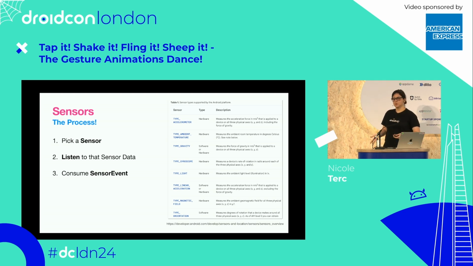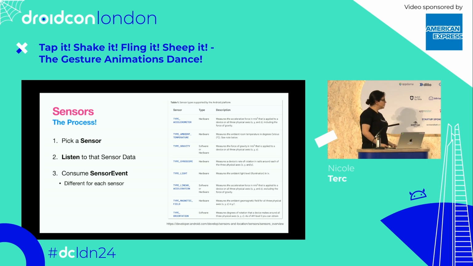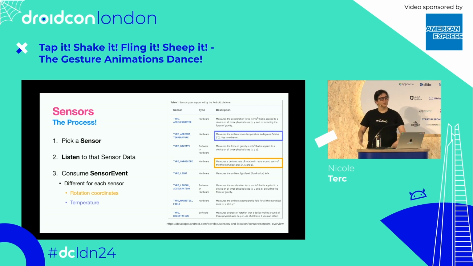Once you know which sensor you're going to be listening to, you need to actually start listening to that sensor. And as a third and last step, whenever you're listening to it, you need to actually react to that sensor event data and do something. Important thing, this sensor event is of course going to be different for each of the sensors that you're going to be listening to. So for example, if you're working with a gyroscope, it's going to be some rotation coordinates. But if you're working with a temperature sensor, you're going to get some temperature information. So it's important to know how the sensor is going to work and which information you are going to get before doing anything. Cool. But how are we going to be actually doing all of this in code?